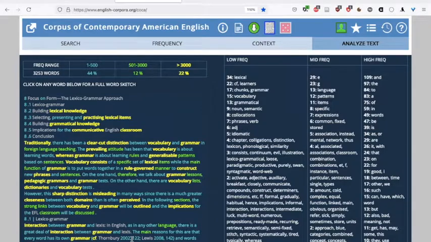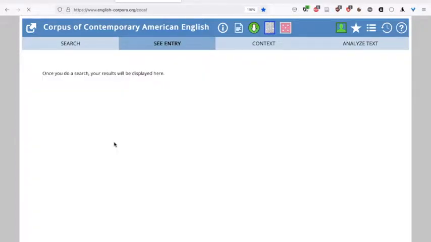Now, I'd like to focus on a couple of words that we might like to introduce our learners to. So the first one is going to be distinction, which we can see here. In this particular chapter, it is used in the context of a collocation, adjective plus noun, clear-cut distinction. But let's look at distinction for now.